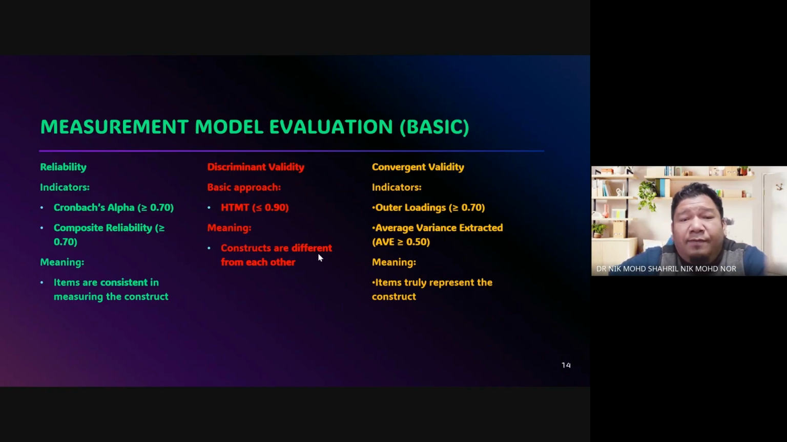Then we have convergent validity. Convergent validity is assessed using outer loadings and average variance extracted, or known as AVE. Outer loading should generally exceed 0.7, while AVE should be at least 0.5. This criterion indicates that the construct explains more than half of the variance of its indicators. At the basic level, we should avoid excessive item deletion and instead justify any decision carefully.